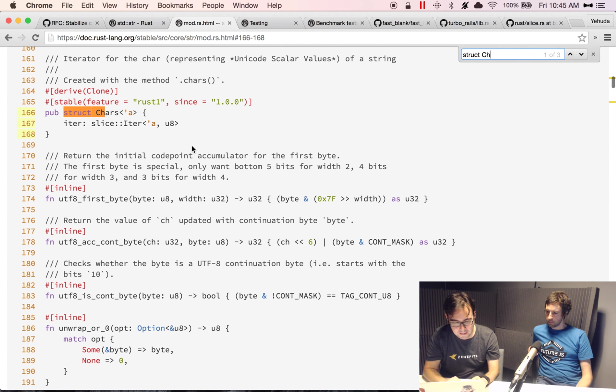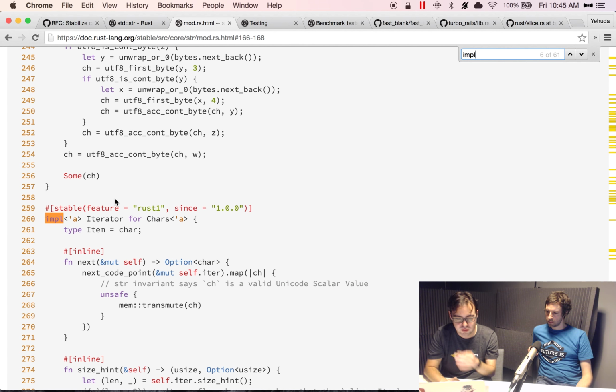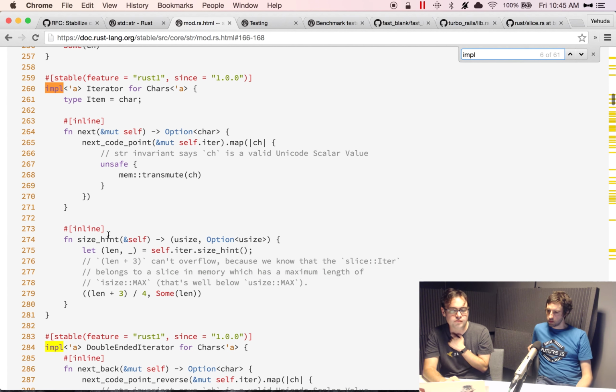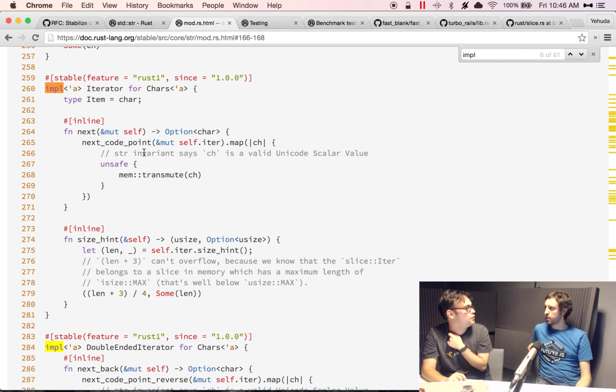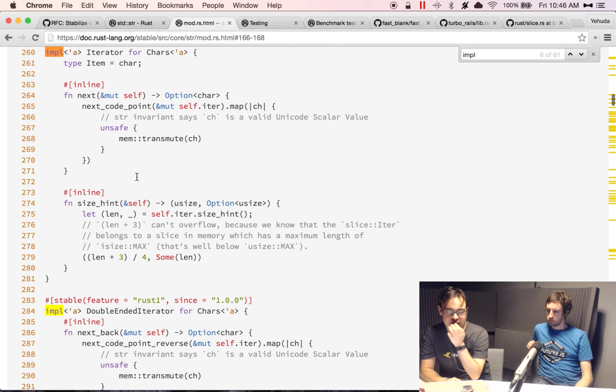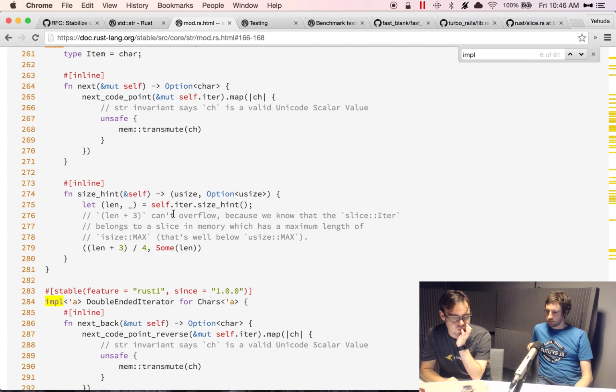So here's the iterator. Something must say impl Iterator for Cars. Here we go. So you can see that the implementation of iterator is literally just implementing what should happen next, which is go get the next code point, and if there is a next code point, give it to me. It uses mem transmute, which basically says strings are guaranteed to be UTF-8, so we can be sure that the bytes we got here are UTF-8. And then size hint is basically just a way of saying what the actual size of the thing is, which is a way of telling the compiler internally that you can assume that it's this size.